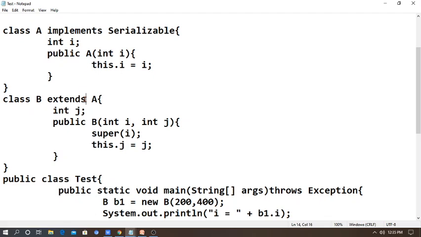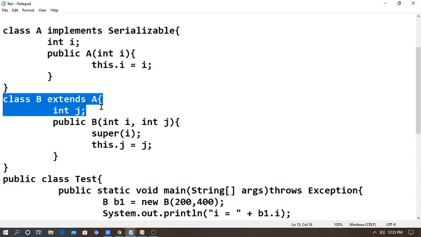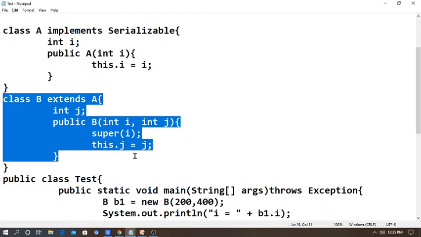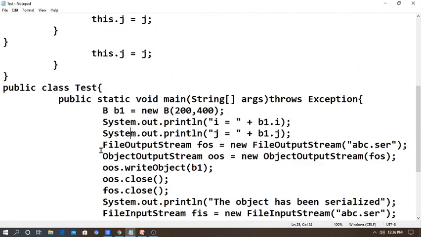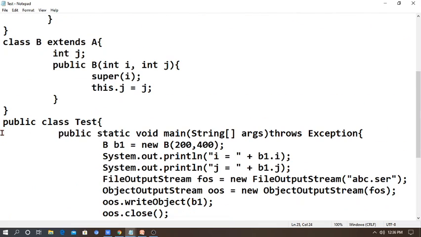So this is the base class, or you can say superclass, and this is the subclass, where I am going to extend: class B extends A, where I write int j, then public B(int i, int j). I pass the parameters int i as well as int j, because I am going to extend it. Then super(i), then this.j = j. Then I write the program to complete this part. So, public class Test.